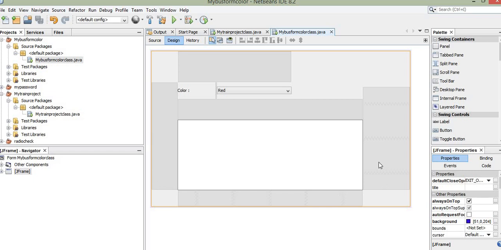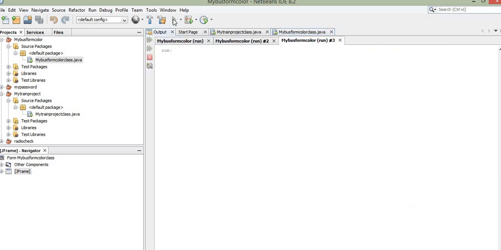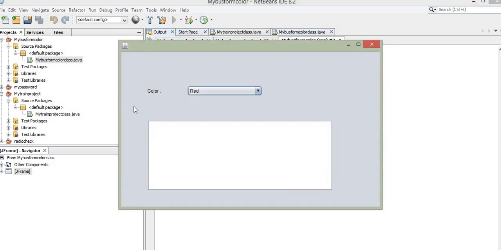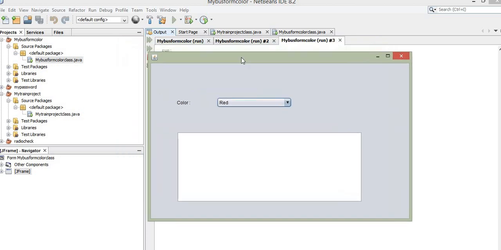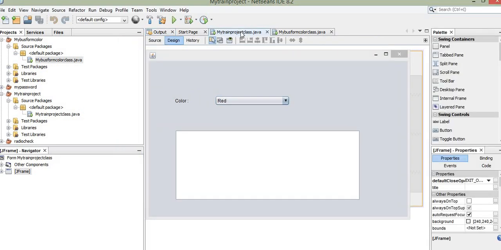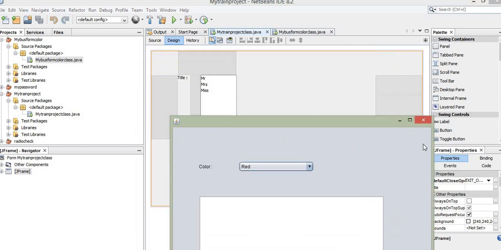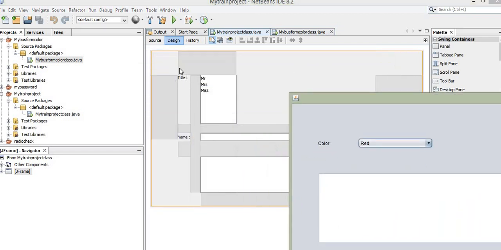So now let's check it out. Let me first run this particular frame, which shall always be on top. Now we have run this particular frame. Since this is the only frame running, it will always be at the top. Now let me run another form, this particular form with labels as title and name.